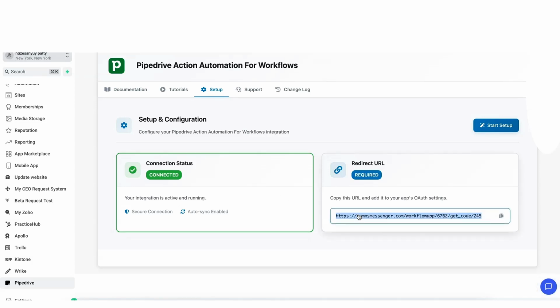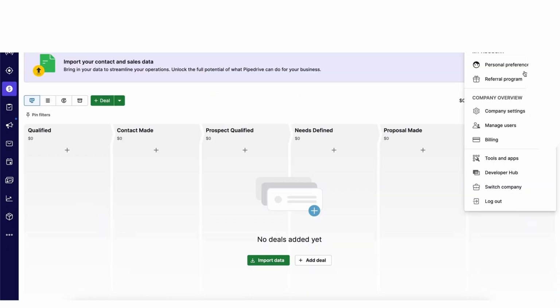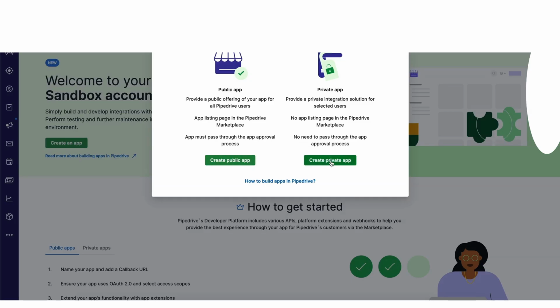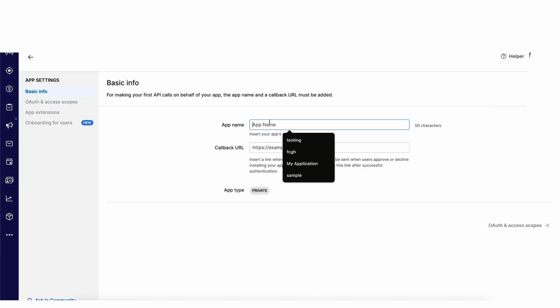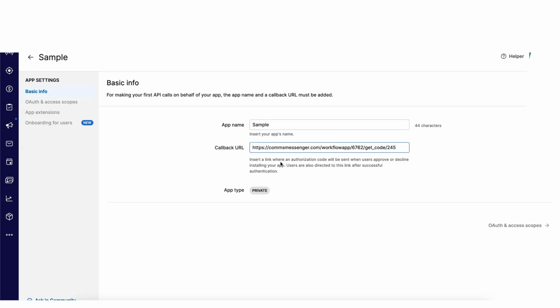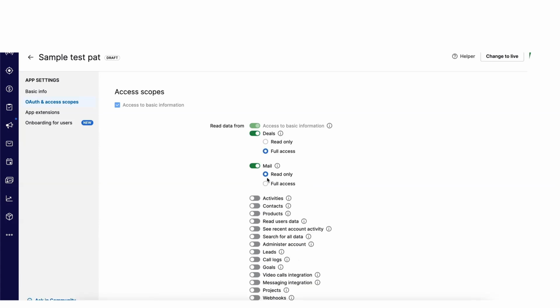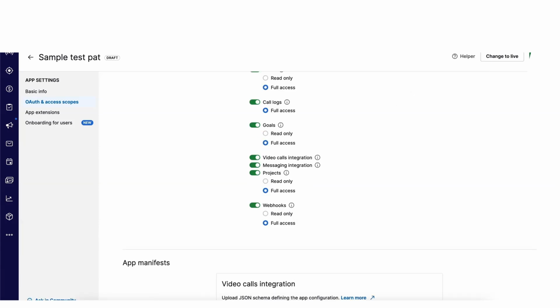Head to the account online, click on your profile. Choose Developer Hub. Click on Create an App. Click on Create Private App. Insert the app name here. Paste the redirect URL which we copied here and click on Save. Toggle on all the scopes of the app and click on Save.